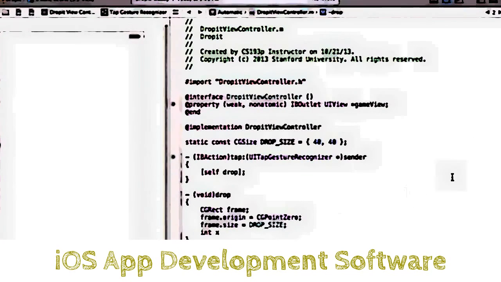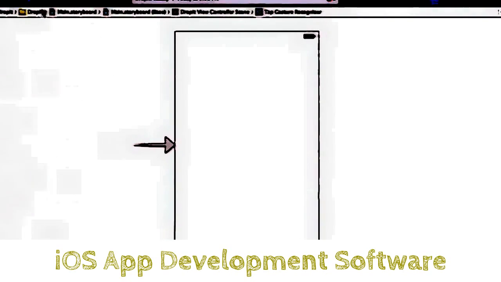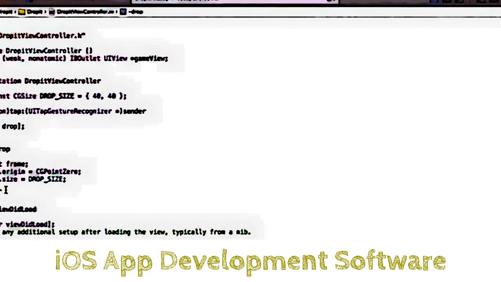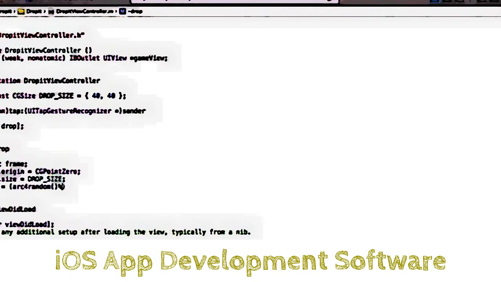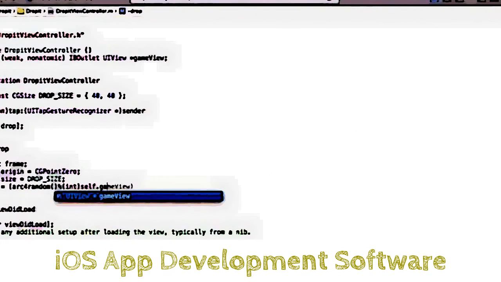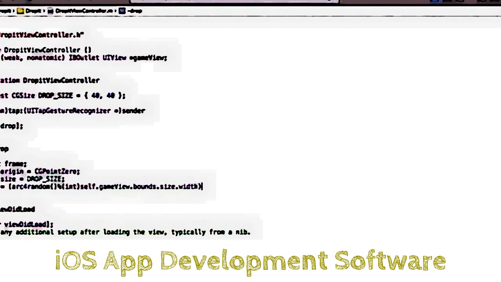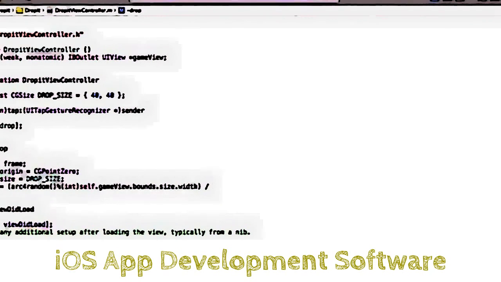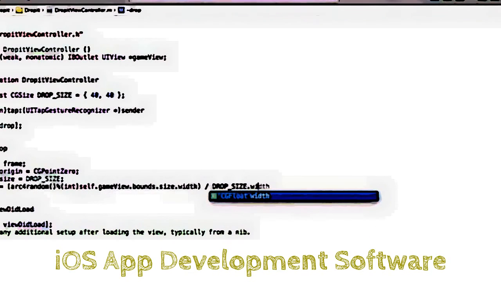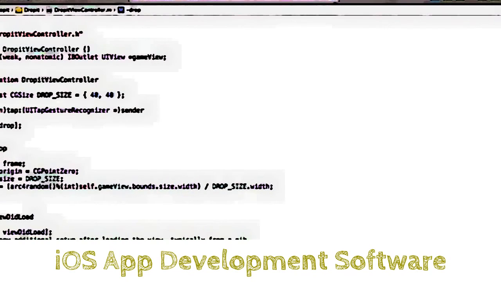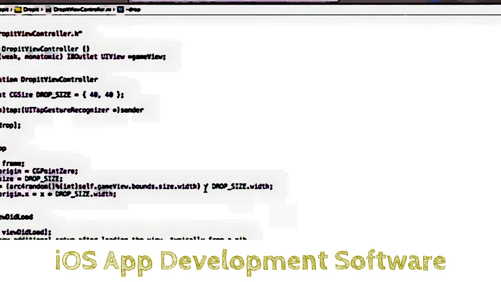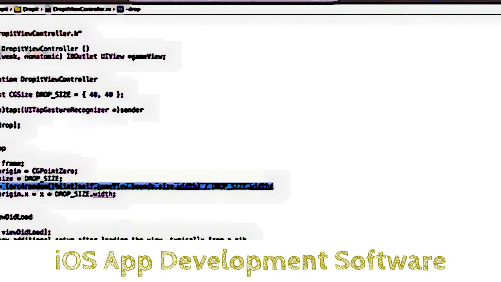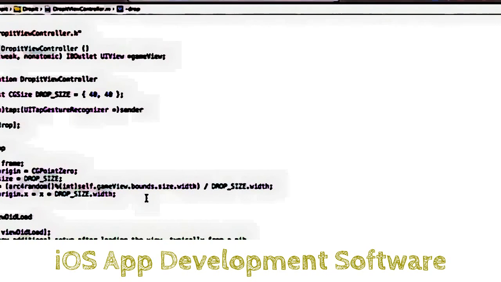So here I'll do my random. Let's just pick a random place along the x-axis. So I'm going to do arc4random, and we're going to mod that by the self.gameView.bounds.size.width, so some random spot along there. And I'm also going to make it be lined up so the drops are in a grid. So I'm just going to divide by the dropSize.width, and then multiply back by saying frame.origin.x equals x times the dropSize.width. So you see here, I've divided it. This is an int, so it's basically going to do a floor, right? I've picked an int, and then I just multiply it back. That puts it at a random spot across.